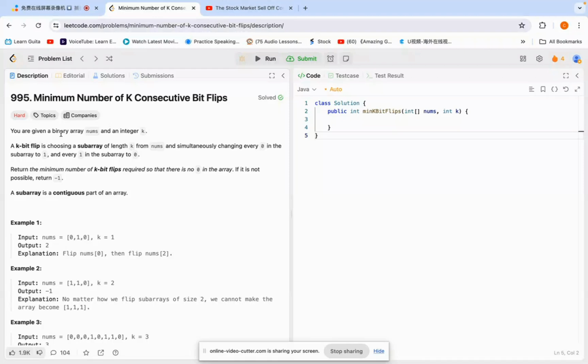You are given a binary array nums and an integer k. A k-bit flip is choosing a subarray of length k from nums and simultaneously changing every 0 in the subarray to 1 and every 1 in the subarray to 0. Return the minimum number of k-bit flips required so that there is no 0 in the array. If it's not possible, return -1. And the subarray is a contiguous part of an array.